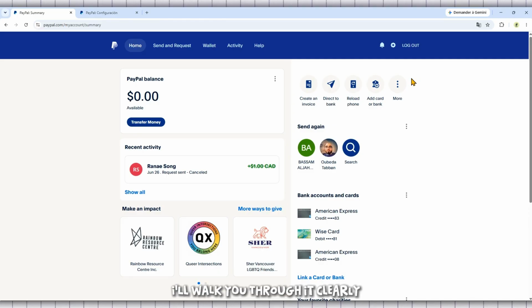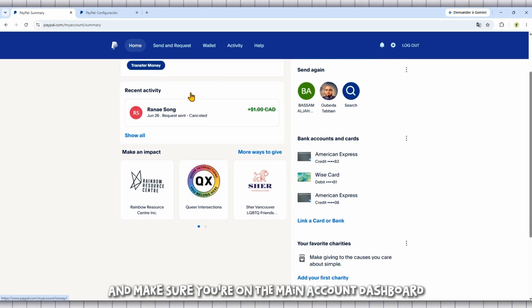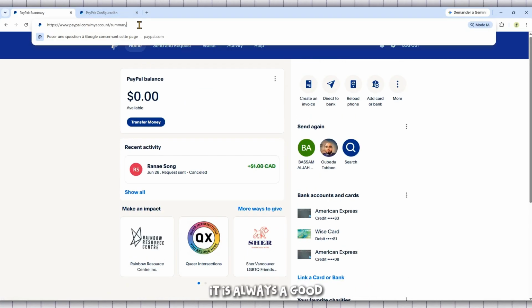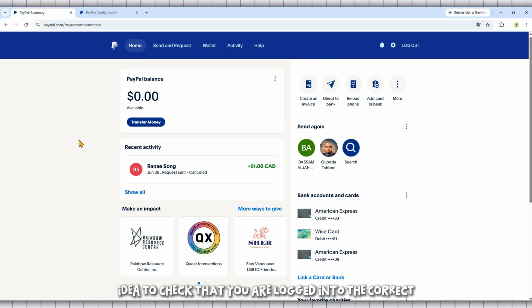I'll walk you through it clearly so you can follow along at your own pace, even if you have not used the invoice section before. To begin, sign into your PayPal account and make sure you're on the main account dashboard. It is always a good idea to check that you are logged into the correct PayPal account, especially if you manage more than one business or personal account.